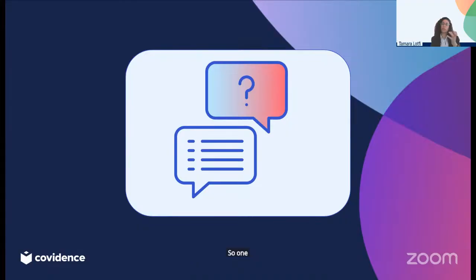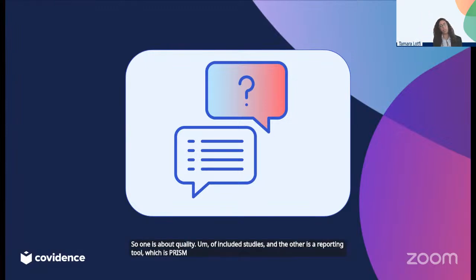So one is about the quality of included studies, and the other is a reporting tool, which is PRISMA, of the steps of the systematic review.